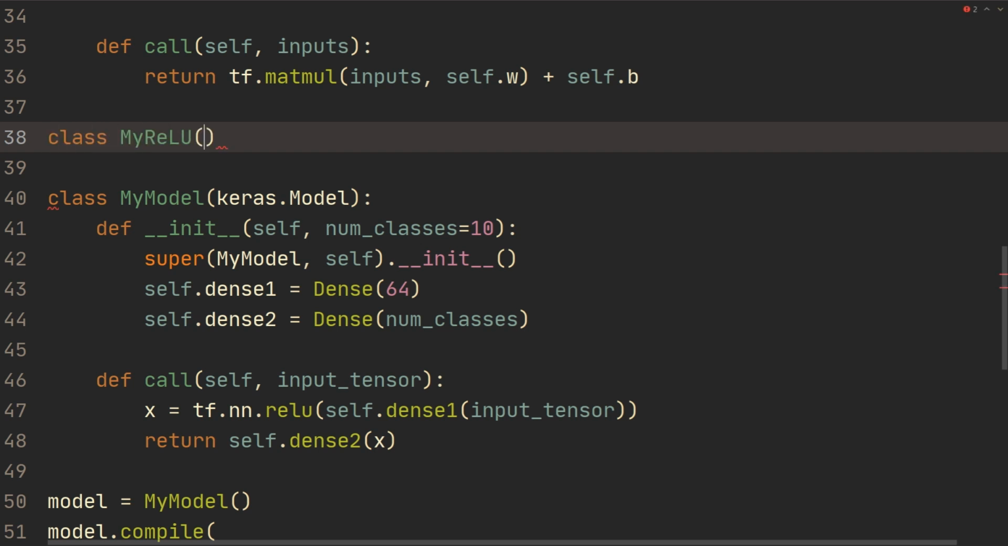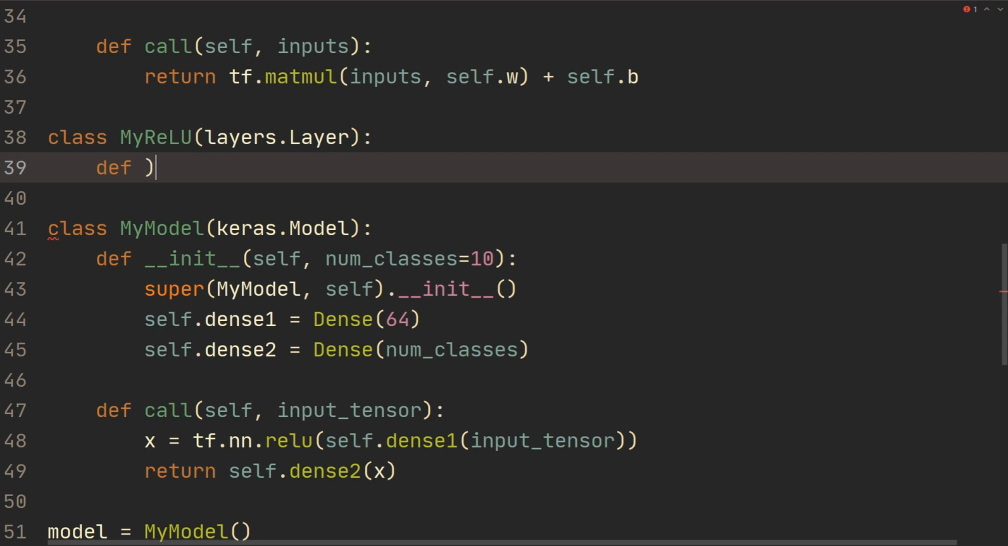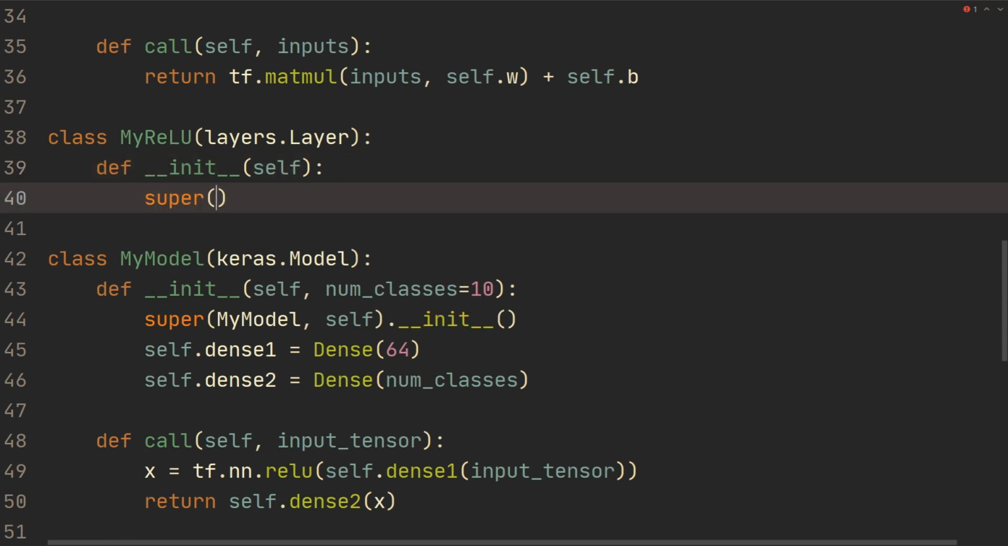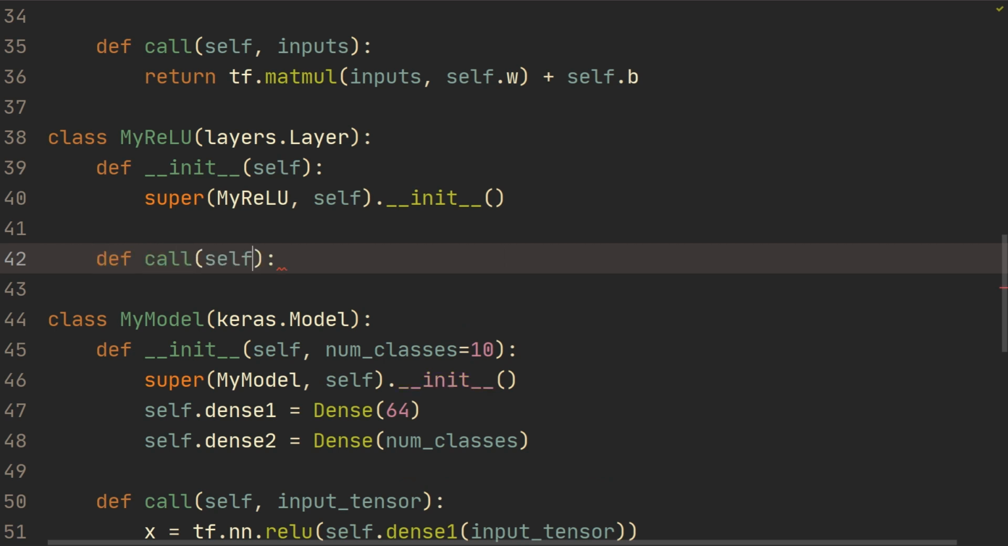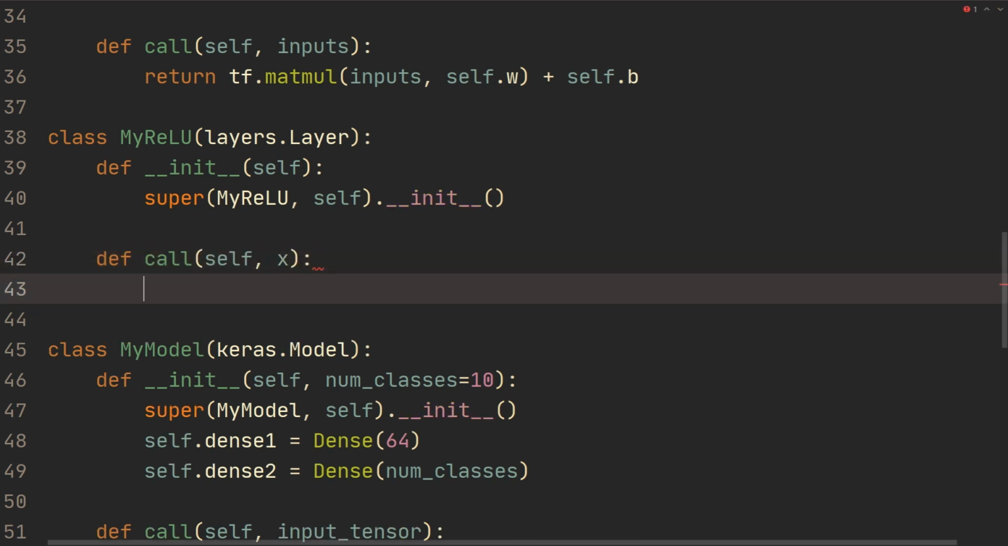It's going to be pretty much the same, but we're going to do class myRelu, and then we're going to do layers.Layer, and we're going to define init of just self. We're going to call super of myRelu self and then .init. And then for our actual call, we're just going to return tf.math.maximum of x and 0. This is just going to return the maximum of x or 0, which is exactly the relu, right?